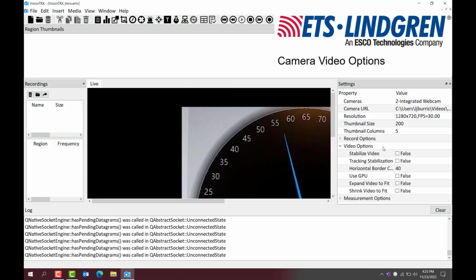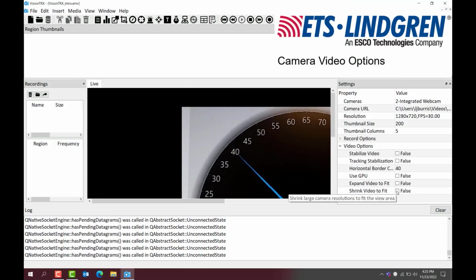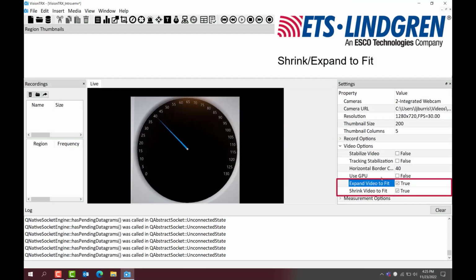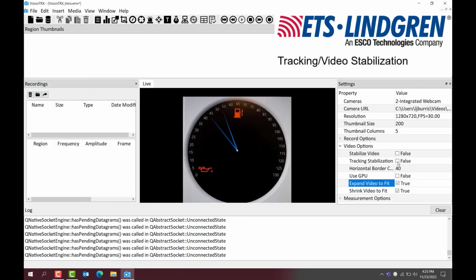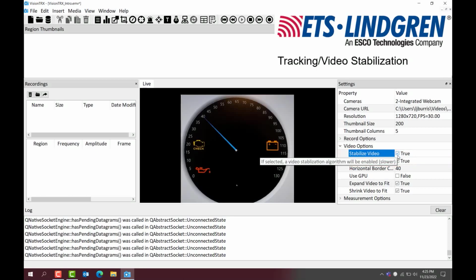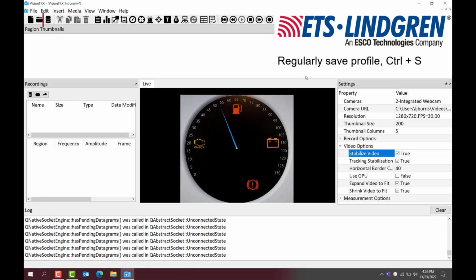Some of the video options to make it easier to see is you can either shrink or expand the video to fit the viewing format in the middle. You can add in tracking stabilization and video stabilization just to make the video feed a little bit clearer. Always remember to regularly save, either using the save icon or Control S, after changing any settings.